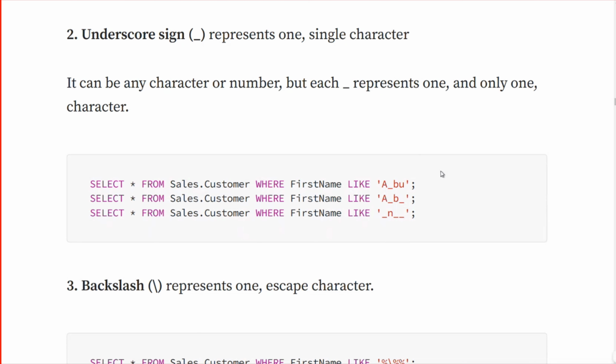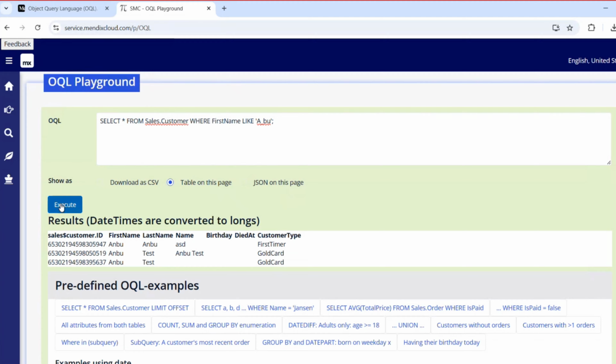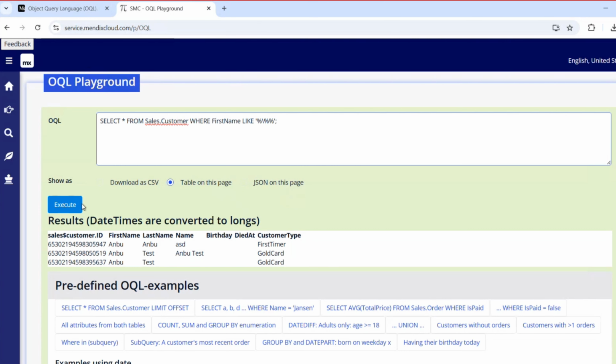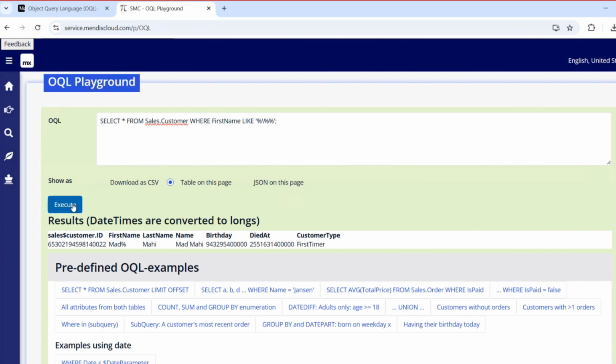Second wildcard underscore sign, which represents one single character. For example, A underscore BU. I don't know the exact name. Now I found it's Anbu. Third wildcard backslash, which is used as escape character. For example, your data contains some special character. Then in this case, you need to use this backslash only. In this example, without slash, percentage symbol acts as a first wildcard.